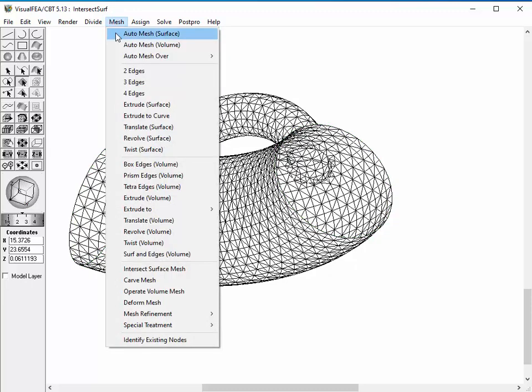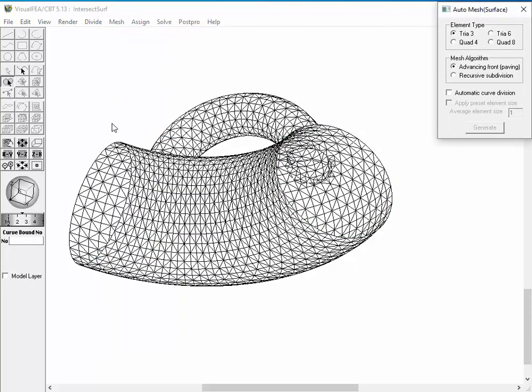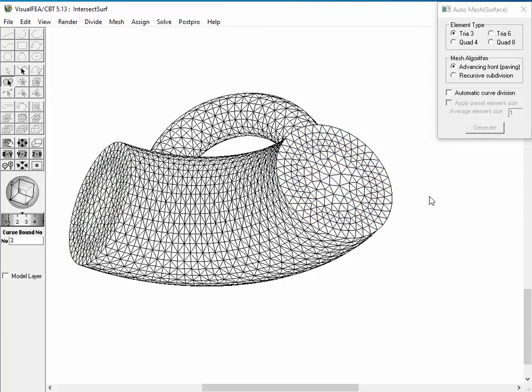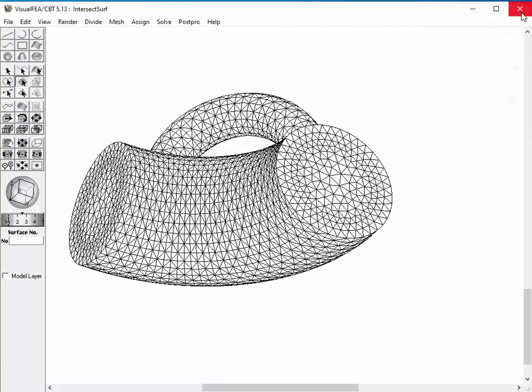Choose Auto Mesh Surface item from Mesh menu. Placing the cursor over an opening makes the surface region highlighted in green color. Double-clicking generates a surface mesh sealing the opening. Thus, the surface meshes form a closed three-dimensional space, ready for auto volume mesh generation.